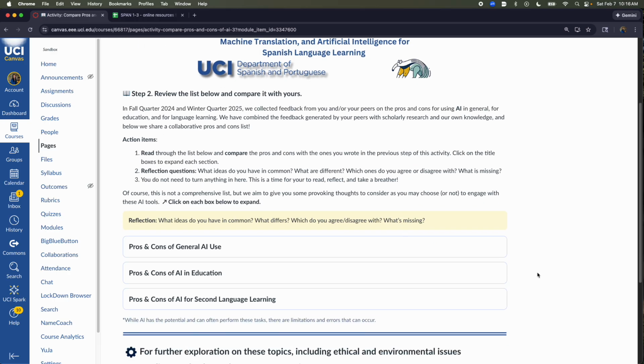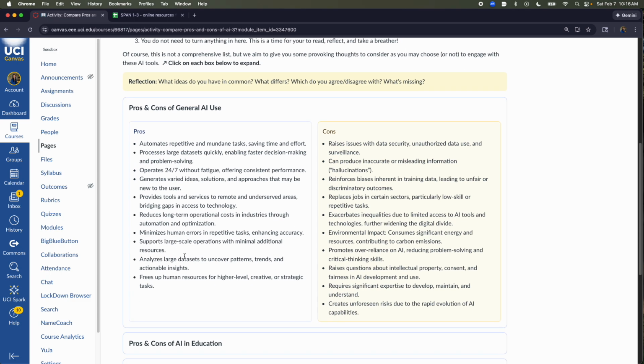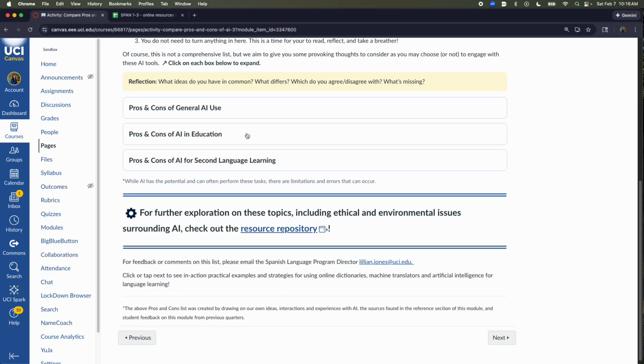So in each of these boxes, we have compiled a list of pros and cons for those same 3 categories: general use of AI, AI in education, AI for second language learning. This list is a compilation of our own research, as well as submissions of users over time, different iterations of the students who have been submitting this activity in these modules. So we have pros and cons in education, pros and cons in second language learning.